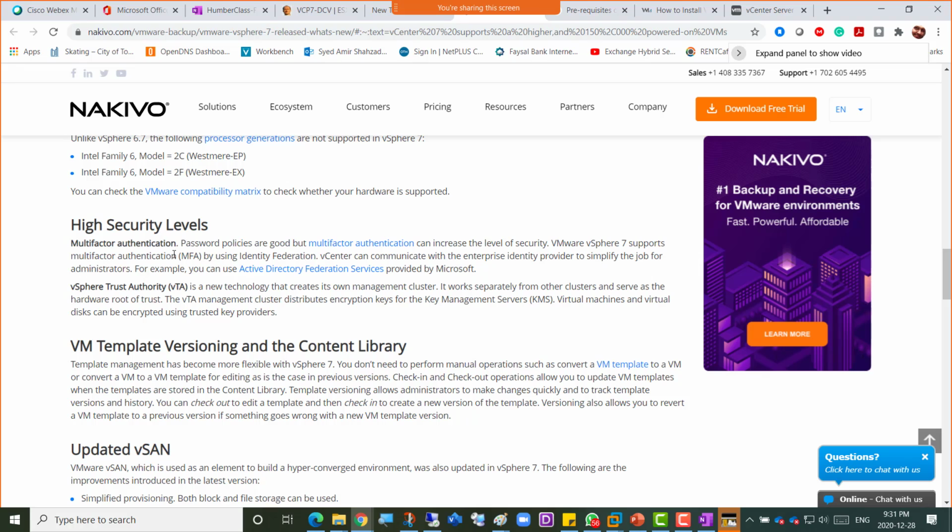High security levels, multi-factor authentication is now supported in 7.0, and you must have configured that in AWS, multi-factor authentication, right? So not only do you have to put a username and password, but you have to put a 6-digit code that comes on your cell phone or some other device other than your laptop or desktop. And then there is trust, vSphere Trust Authority.